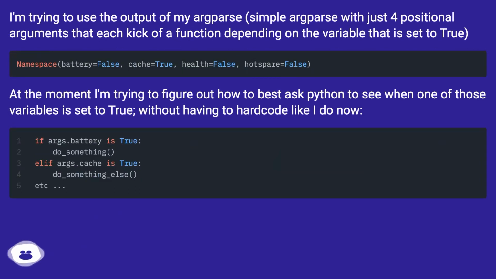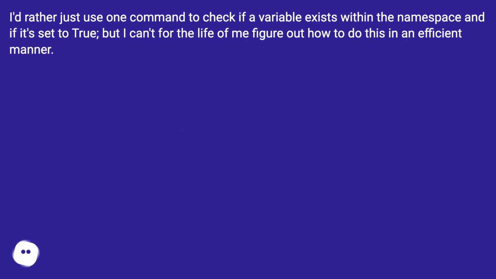At the moment I'm trying to figure out how to best ask Python to see when one of those variables is set to true, without having to hardcode like I do now. I'd rather just use one command to check if a variable exists within the namespace and if it's set to true, but I can't for the life of me figure out how to do this in an efficient manner.